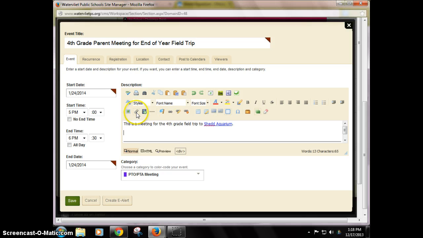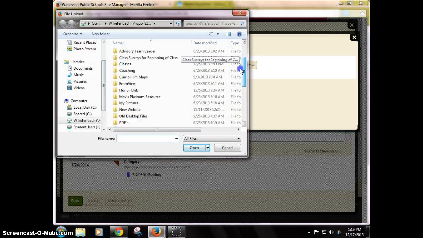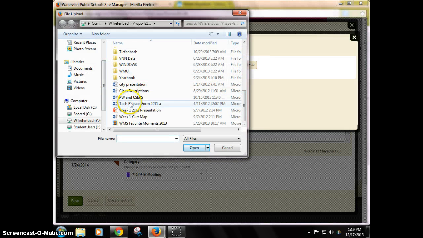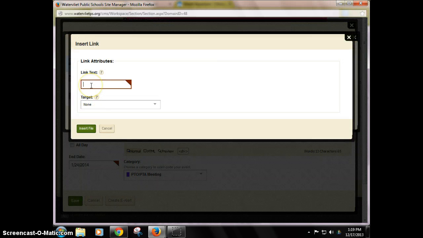Maybe I want to add a permission slip, so I'm going to click on this Insert File link. I'm going to browse for my file. Again, I'm just going to use a mock file, tech release form. But once we hit continue, I can actually enter in here. Anything that's in red, you have to enter something in. So Shedd Aquarium field permission slip.